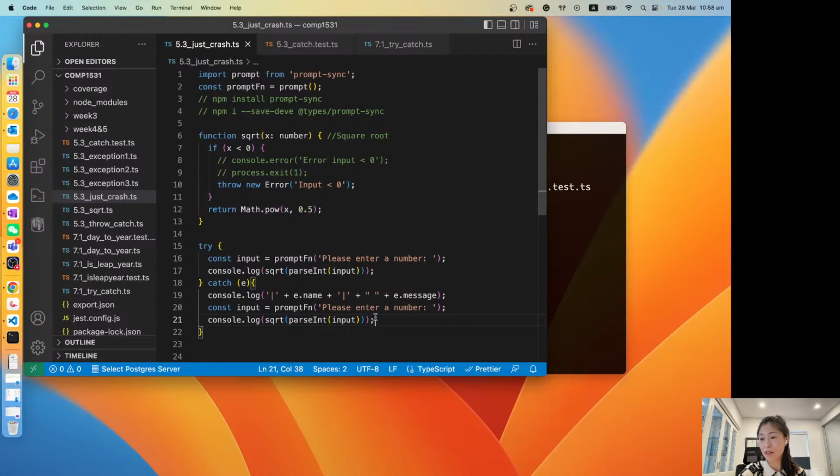If an error occurs, the try clause will stop and the control flow will move to catch. So if an error occurs in this try clause, the code after the throw error will not be run. The control will be given to catch. So this is the flow of try and catch.